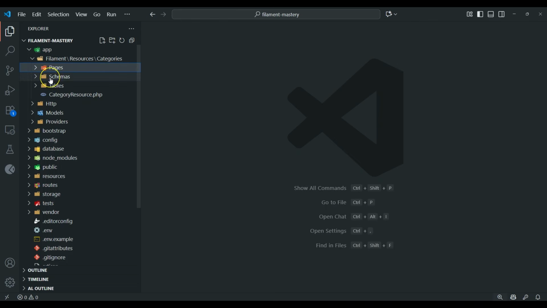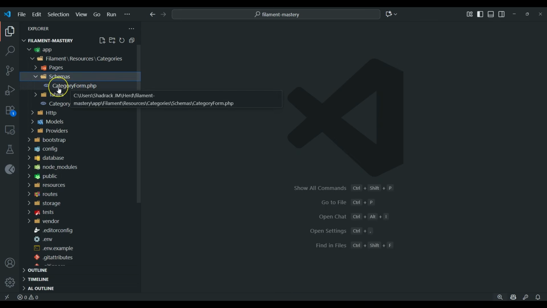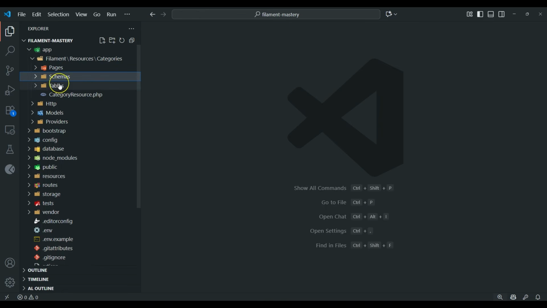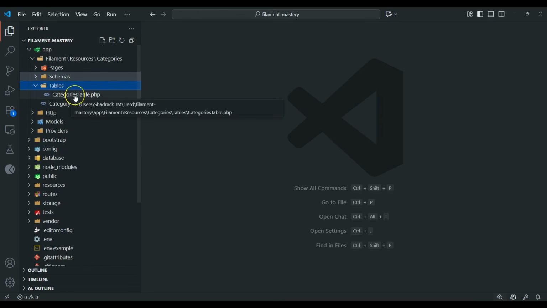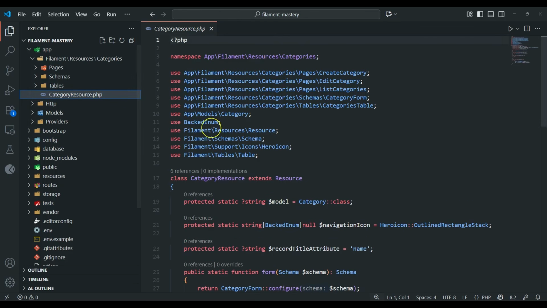And then after that we have the schemas, which will store the category form, means the form will be stored here, but if you create the view page, also it will be stored inside the schemas. And here we have the tables, where we'll see the table listing of all categories. And here is where you see we have the new file, which is called the category resource. So in this resource, this is where the configurations are done.